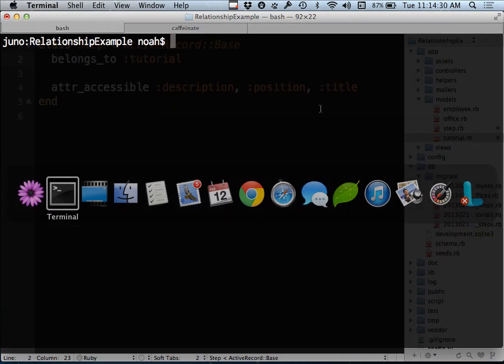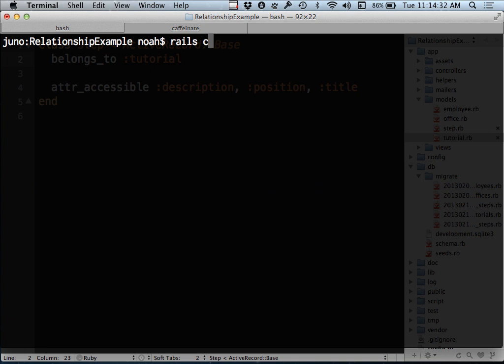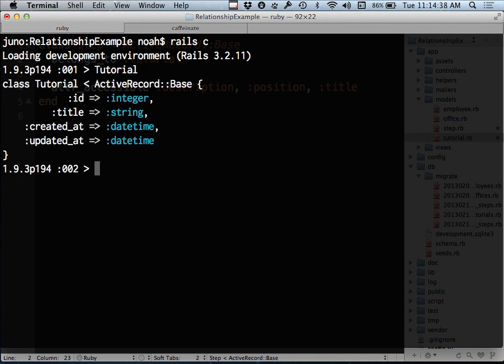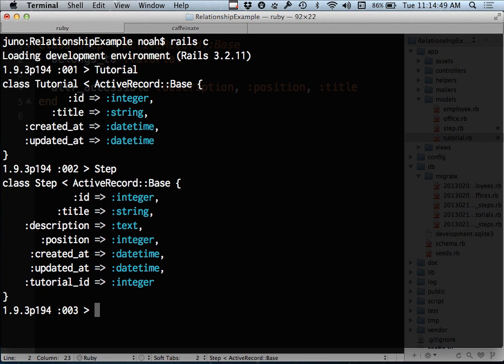All right. Let me jump out to the console and let's see what we've gotten for our trouble. There we go. If I take a look at tutorial, that's what it sees a tutorial as being. An ID, a title, created at and updated at. If I take a look at a step, that's what a step looks like. ID, title, description, position, created at, updated at, and tutorial ID. So everything's there.